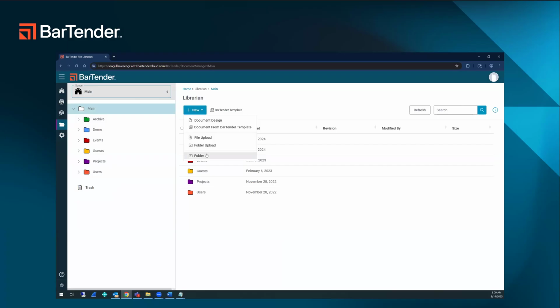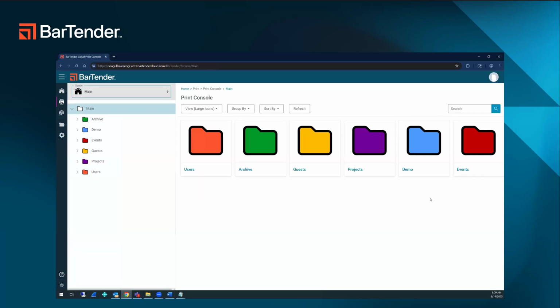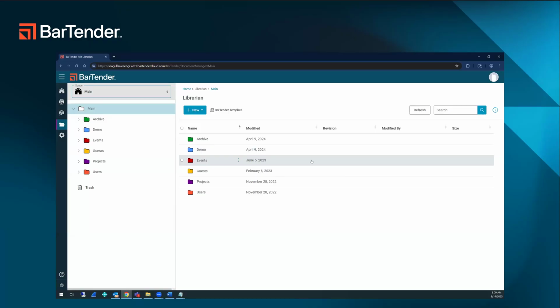I'm able to create folders. I'm able to create files. I'm able to upload files. Of course, in the future, you might want to create a file and then give it access to your print operator. There is a print console that does not have this functionality as administrator, simply there for you to navigate, click, and print.